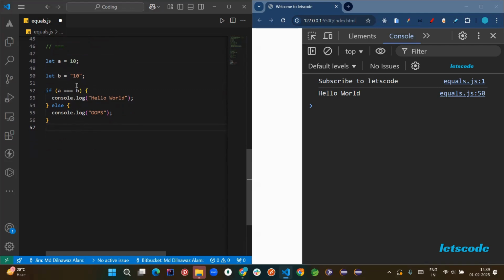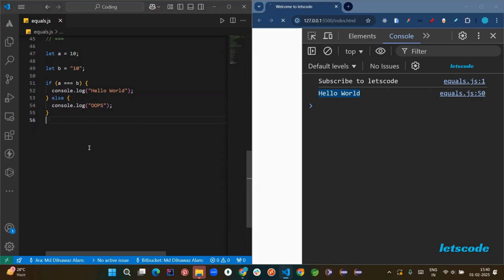So if I now check what the output will be, the current output is hello world. And now I have just written one more equal to. You know it's the strictly equal to operator. Save. Oops. Okay, that's different. Why? Because 10 equal to 10 should give hello world, but it's giving us oops.